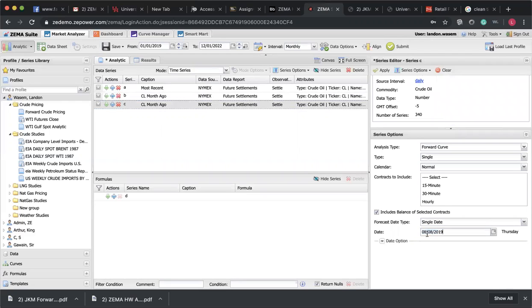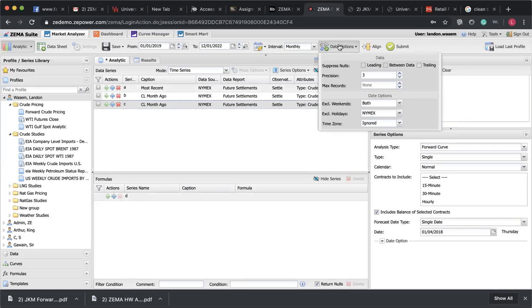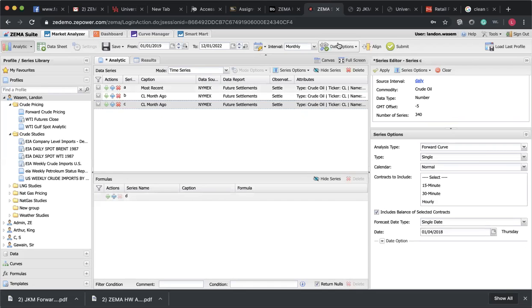Down here on the date, I'm going to go to 01, 4, 2018. Okay. Now, if we change this to 01, let's see what day that is. It's a Monday. It should work, but we're not going to risk it. We're just going to stick with 04. Oh, actually, it won't work because 01 is a holiday. So your data won't come up right. So always keep that in mind. Know your holidays because we are excluding them in our data options here.